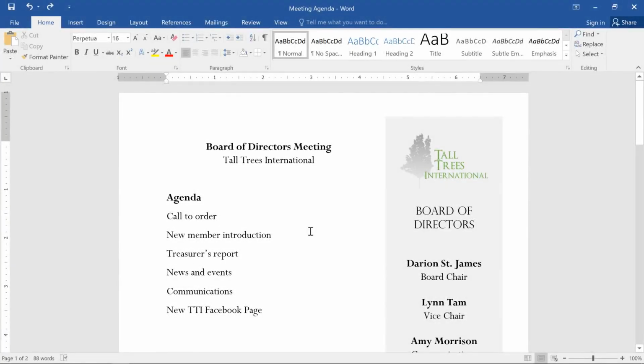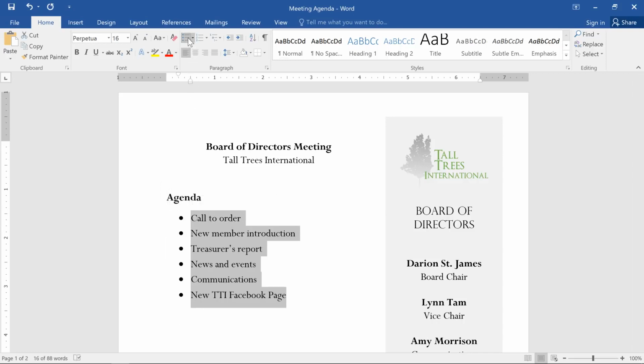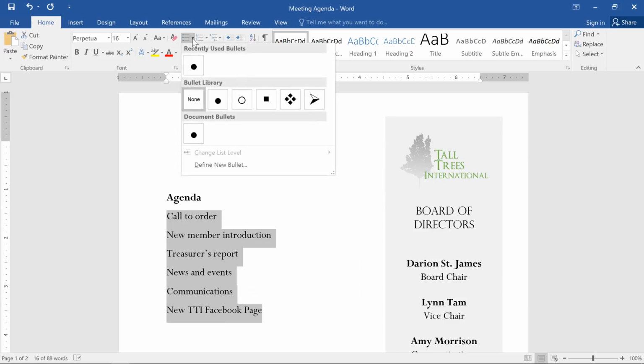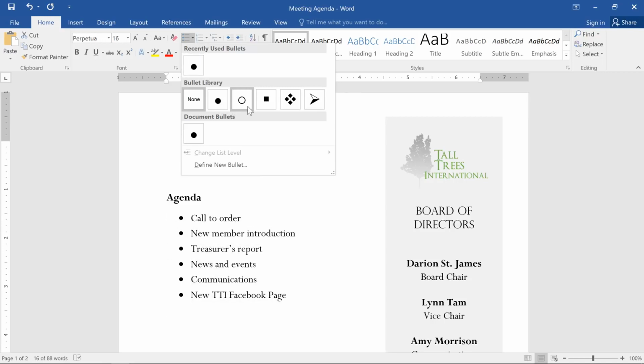When you're creating a Word document that includes a list of items, like this meeting agenda, you can format it as either a bulleted or a numbered list. First, you'll need to select the text. To add bullets, you can click the Bullets command, and if you ever want to remove them, you can just click here again. For more options, you can click the Bullets drop-down arrow and select the bullet style that you want.